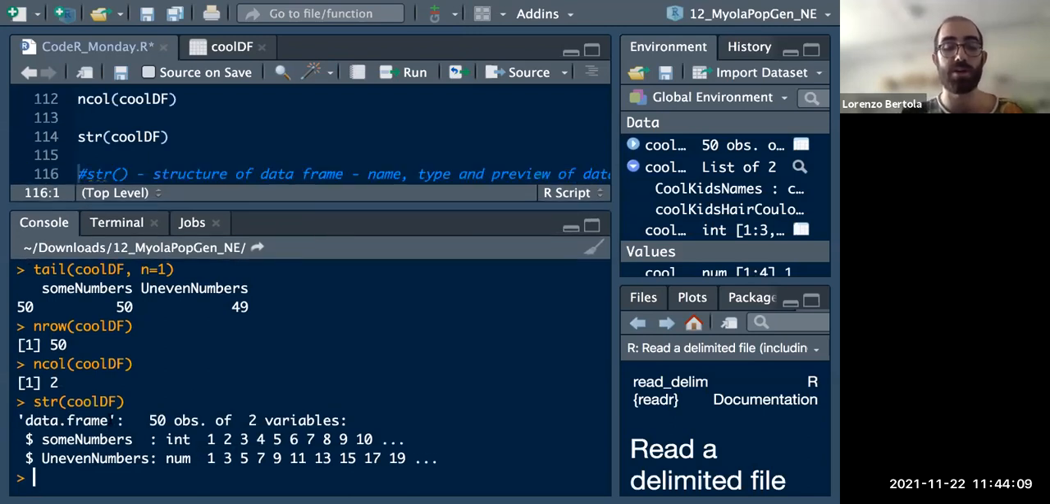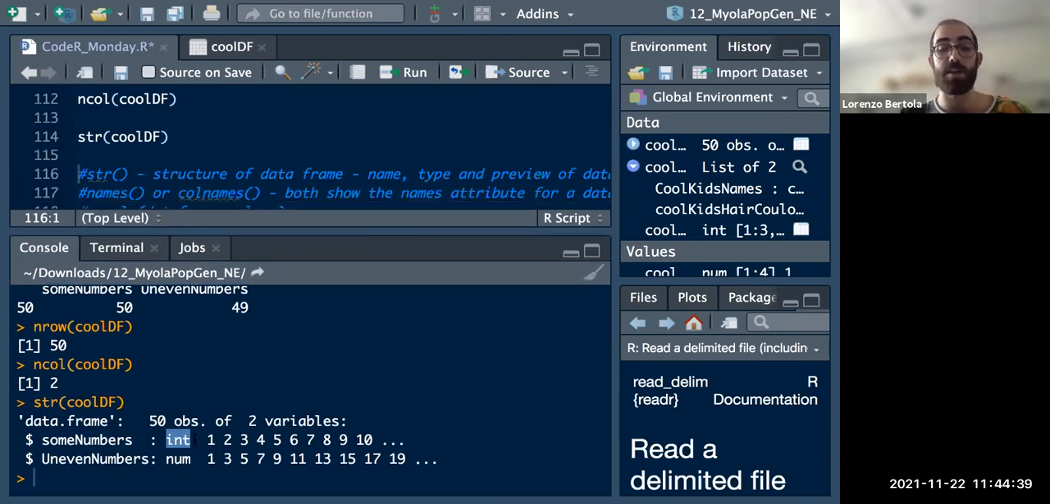There's a lot of information here. It tells you the class of your data structure, in this case, the data frame. It tells me I have 50 observations or 50 rows for 2 variables or 2 columns. And it tells me the names of my columns, and some numbers. It tells me the data type within those columns. The first one is an integer and the second one is numeric. And it shows me the first 10 rows.